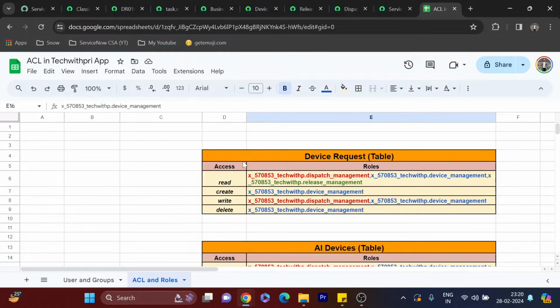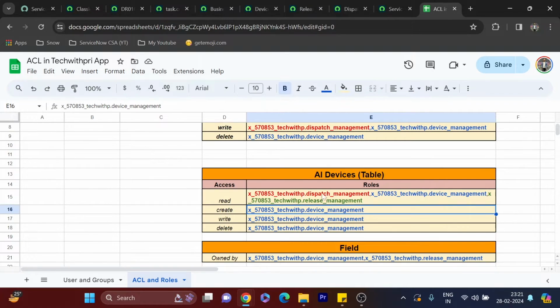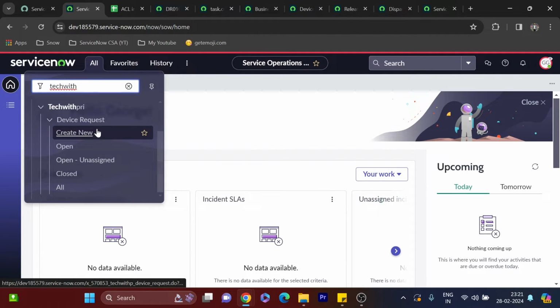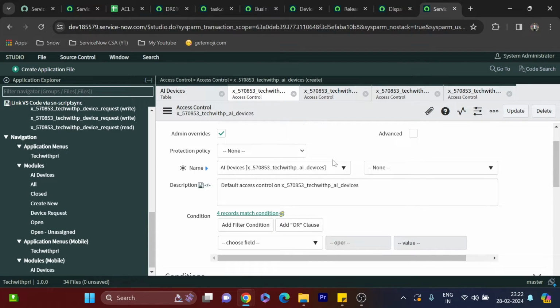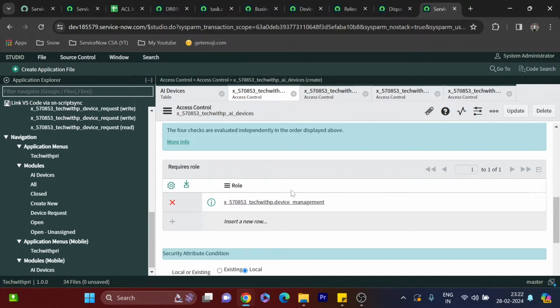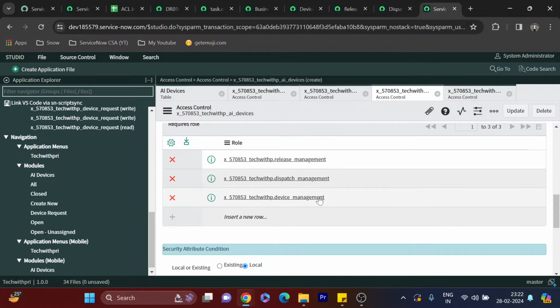Okay, so our device request table is working absolutely fine with all the roles. For the AI devices table also, we have added all this ACL. Now if I go to the all section and type TechWithPri, AI devices is not there, right? However, if we check the ACL, I'm not sure whether I would still be able to see it or not. So for the AI devices, this is the write access, and I have device management. We already configured the access, right? Read access should be here.